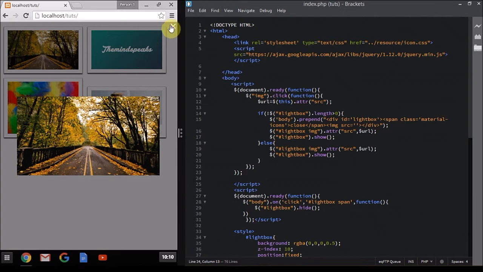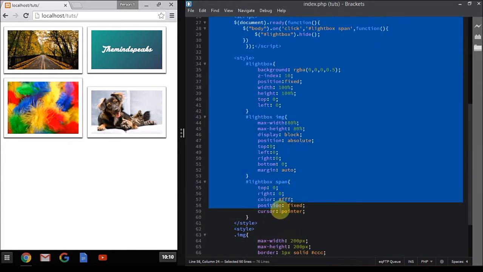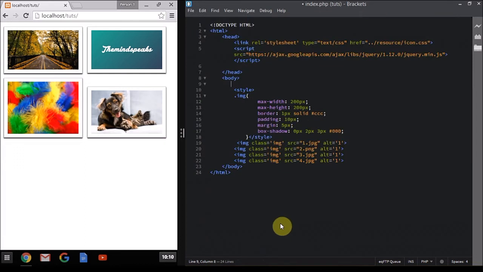But before that, I want to show you that I have already installed the material icons file and the main jQuery file. So let's get started by removing the whole JavaScript and CSS code. We're keeping some code because that isn't related to the Lightbox. Here is the styling of these images and a few of the image tags that you can see right there. So let's reload and start coding.